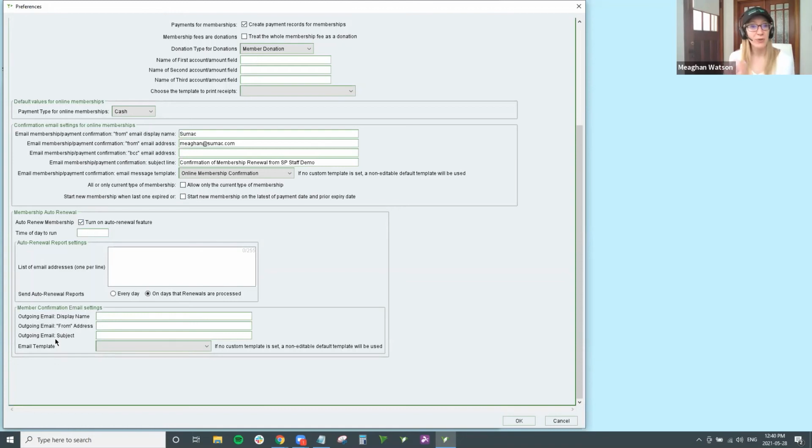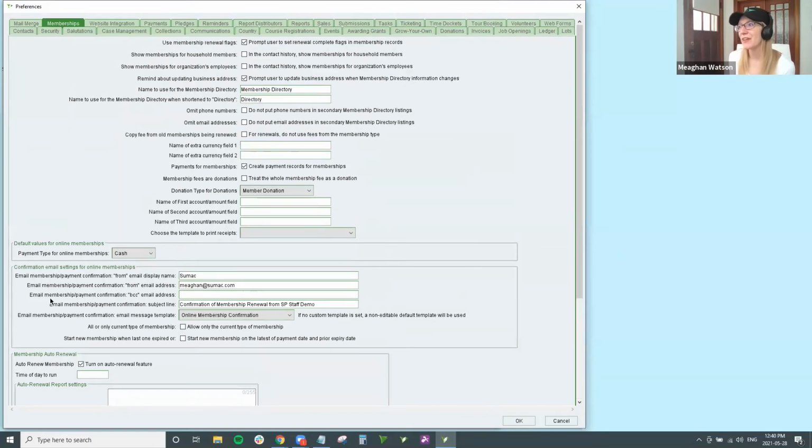So that's how, if you want to incorporate any of those new features, if you want to get started with auto renewal, if you want to get started with web integration, or just otherwise tailor the behavior of the memberships area for your database, there's lots of preferences you can set here that really make it specific to you and behave the way that you want to use it.